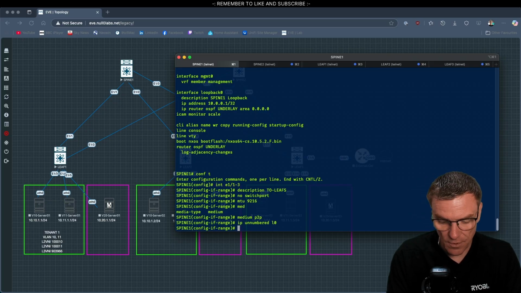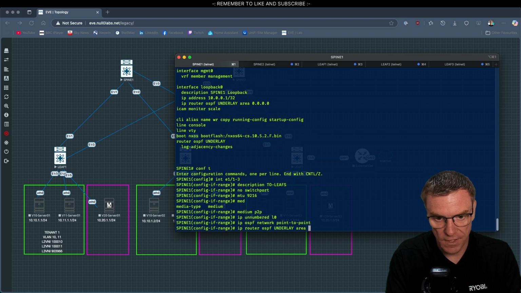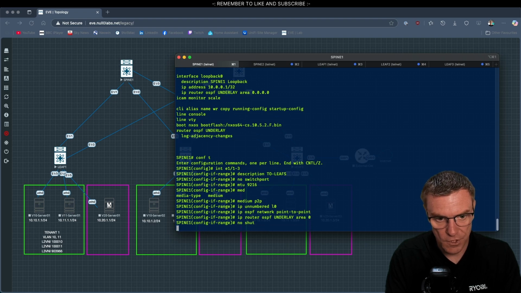Next, we're going to set up the OSPF. So we'll do OSPF. We'll set the network type again as point-to-point. And then finally, we will advertise it into IP router OSPF underlay area 0 and no shut.